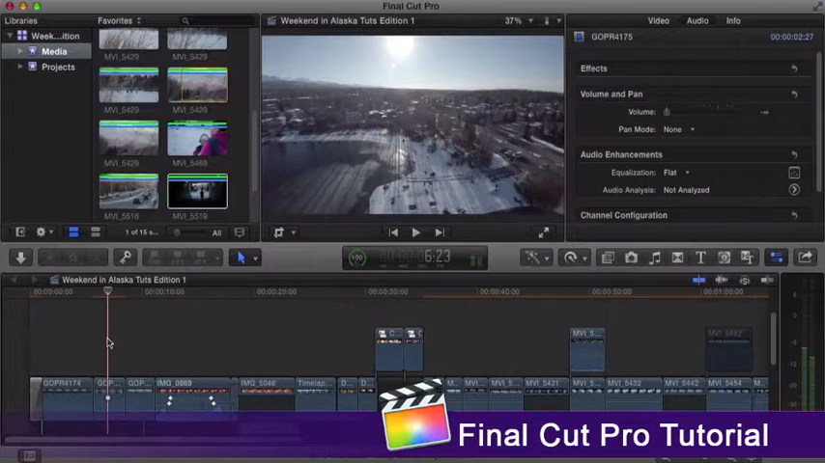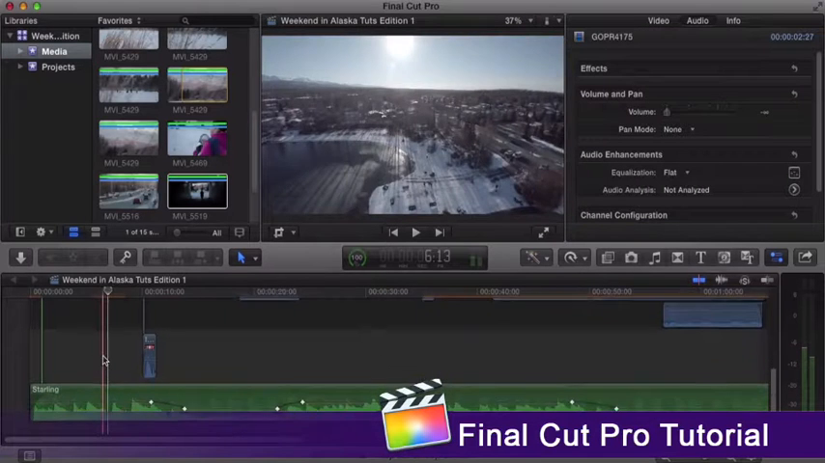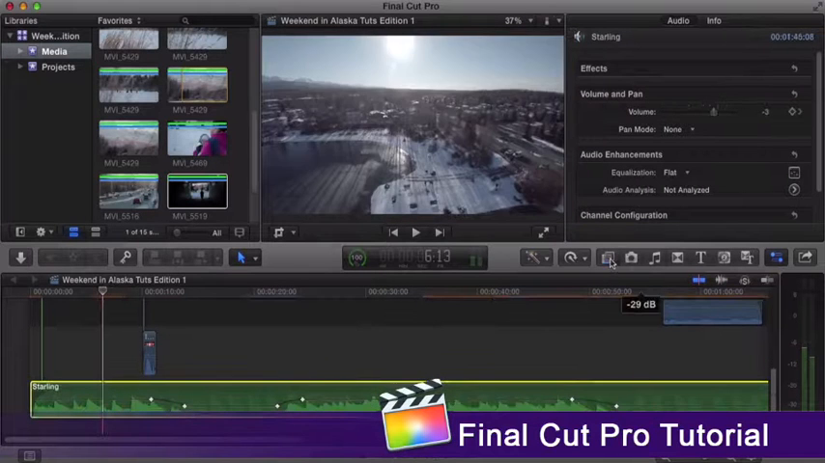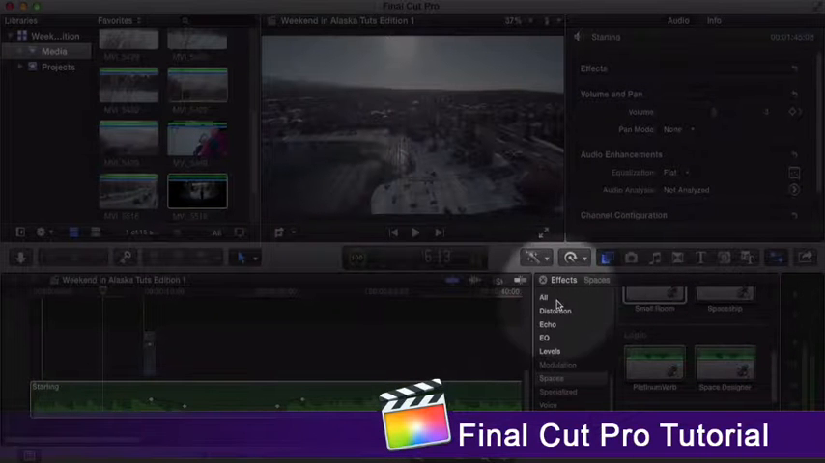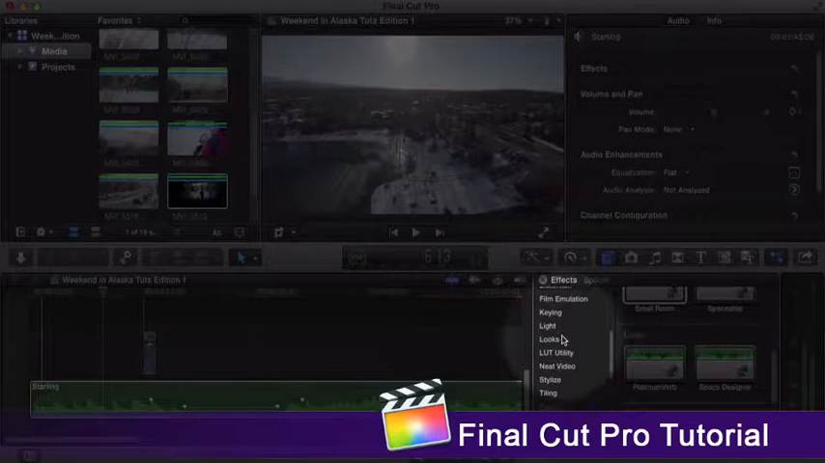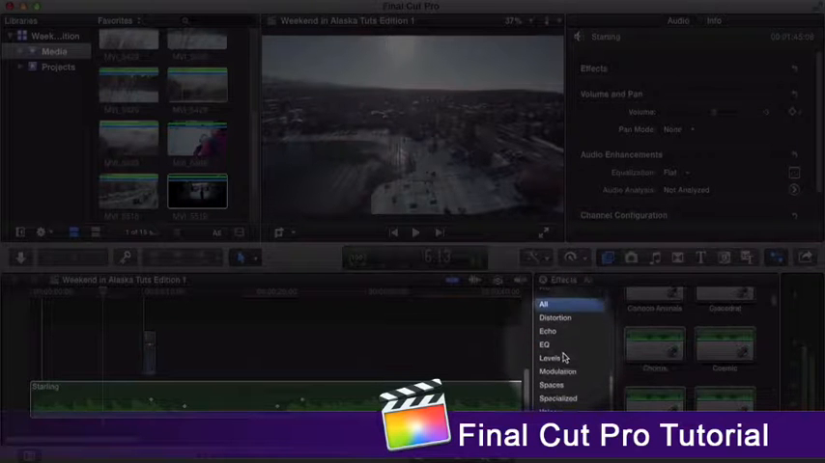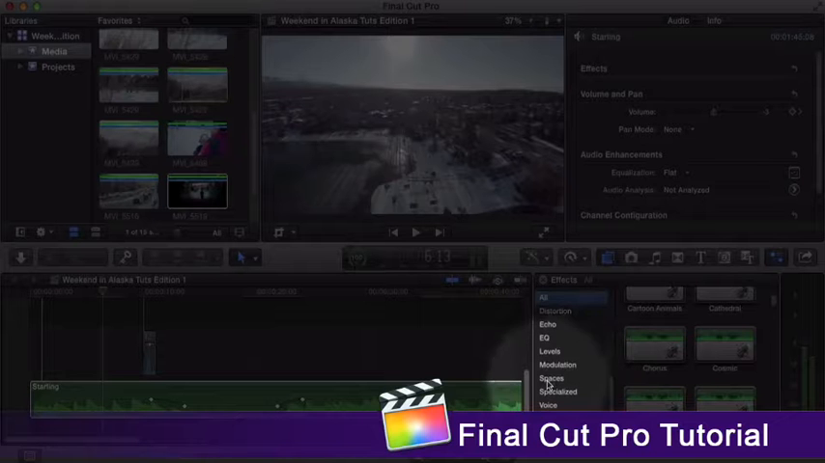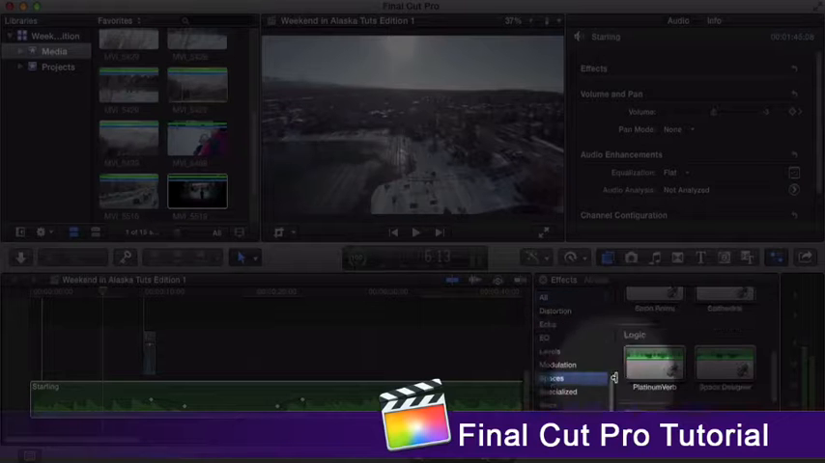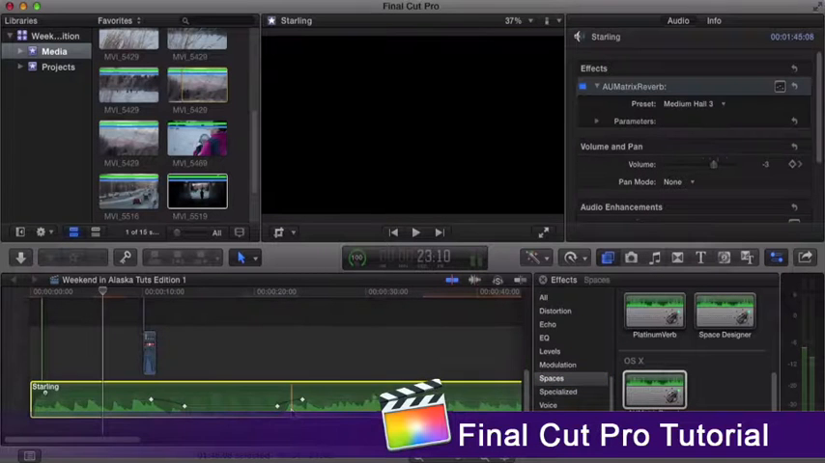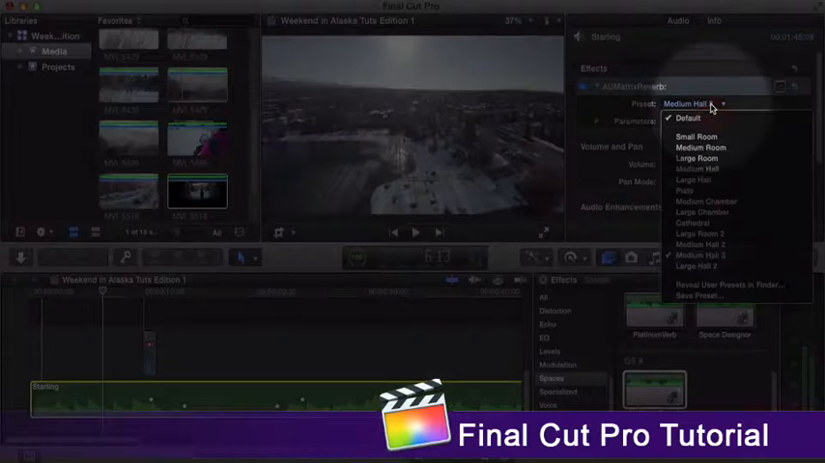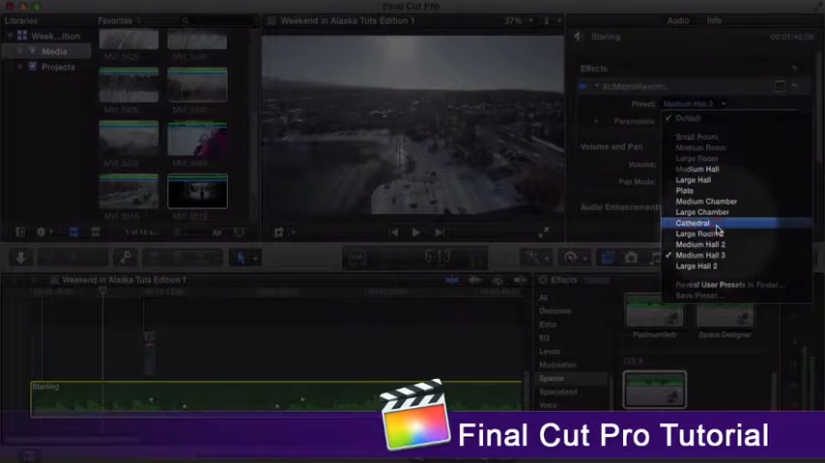There are also some audio effects that you can add to either your clips or music tracks. We'll go here and we'll click on Effects. We'll go into the audio portion. And let's go and add some reverb. Let's make this a cathedral.